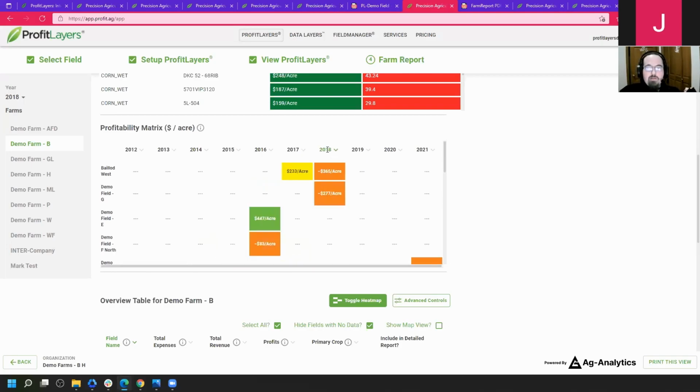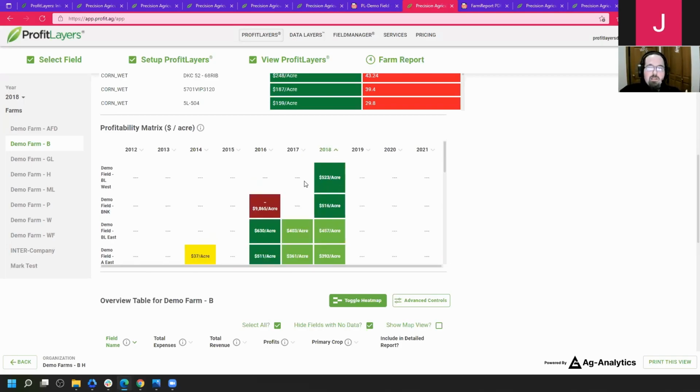If you toggle the year up here, you can see your best performing fields in order. So a great idea to use this tool to direct how you interact with profit layers would be to toggle that and say, I want to know what I did best, what gave me the best results. So demo field BL West for 2018 outperformed all of the others. That's where I should look because whatever I did, it was clearly working.